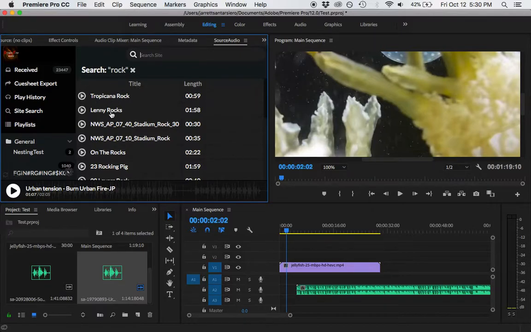So here's a search just for rock, and it pulls up the rock tracks. You could preview them, play them, all that kind of stuff. You'll actually also notice that since I'm logged into this account, my playlists will show up in the bottom left. So these are the playlists on this particular site.